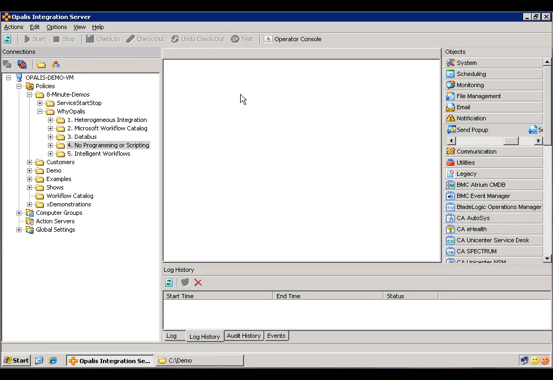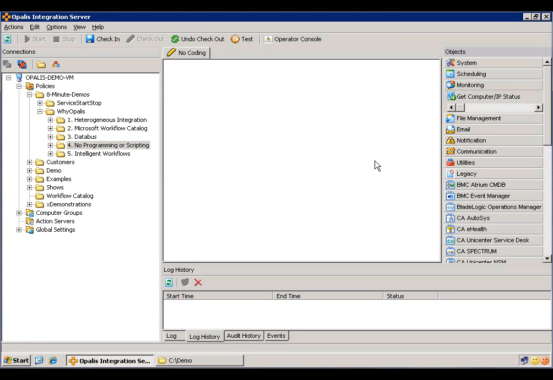Now, you've already seen this in other demonstrations where we fill out the forms when we grab objects onto the screen, but I want to show you this specifically for this demonstration. Let's go ahead and create a new workflow. Let's call it no coding. So let's just go ahead and grab an object and show you what it looks like.